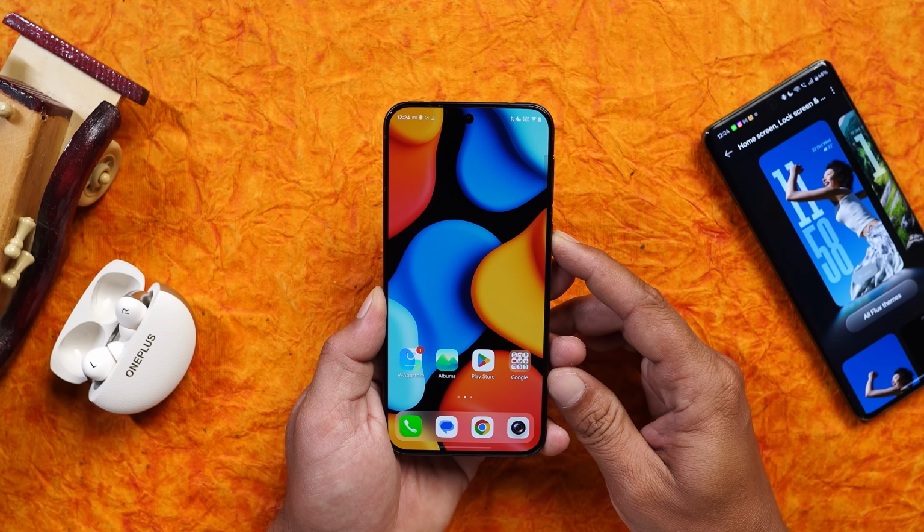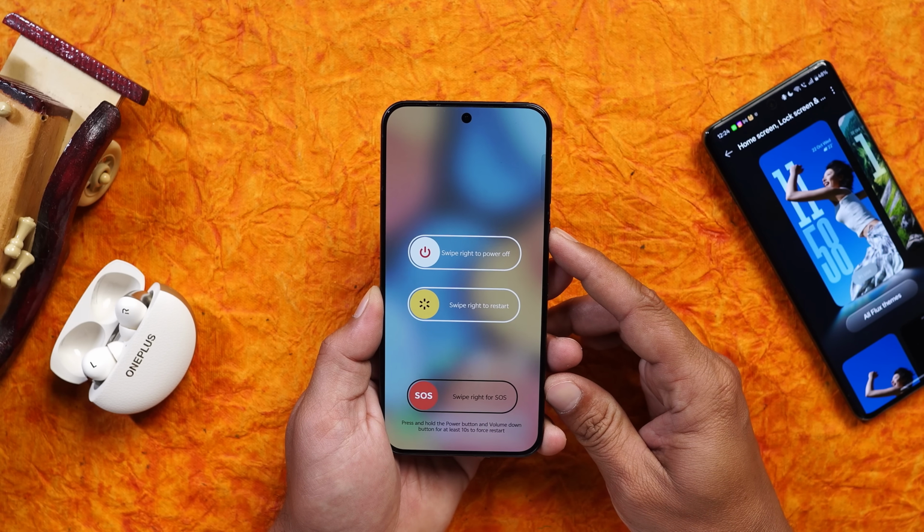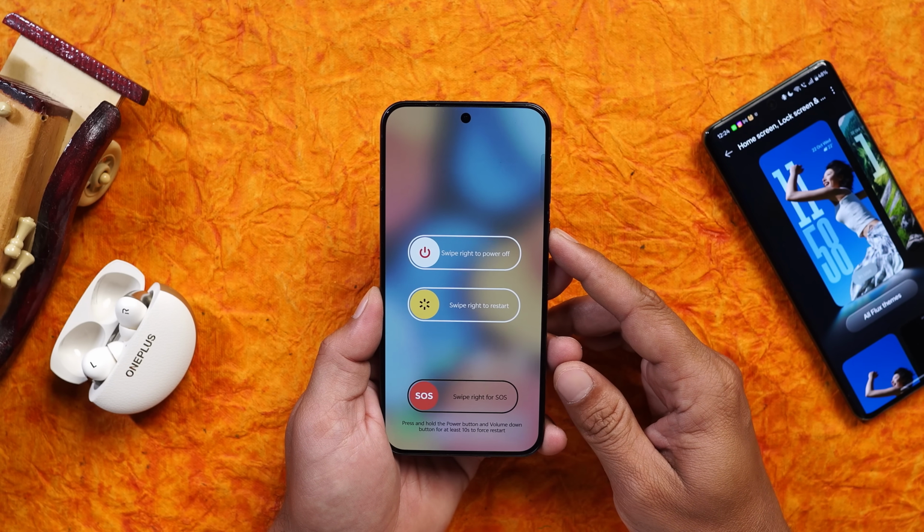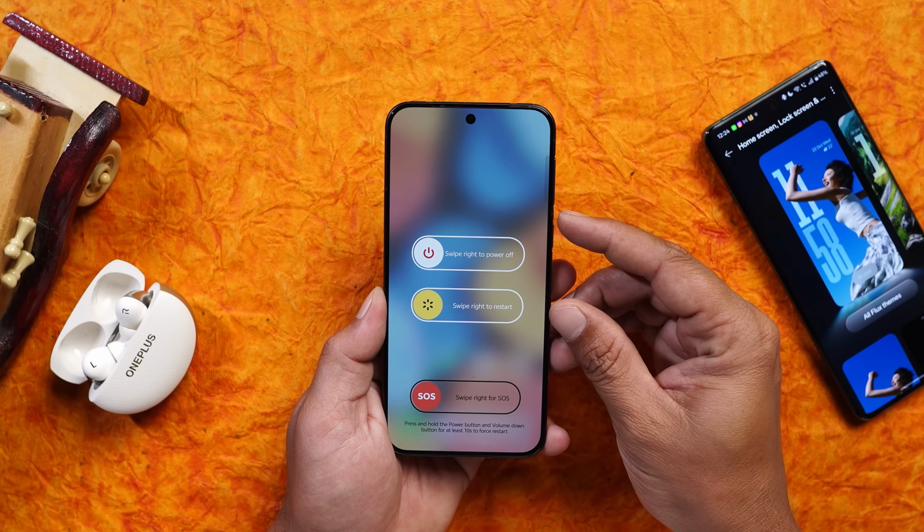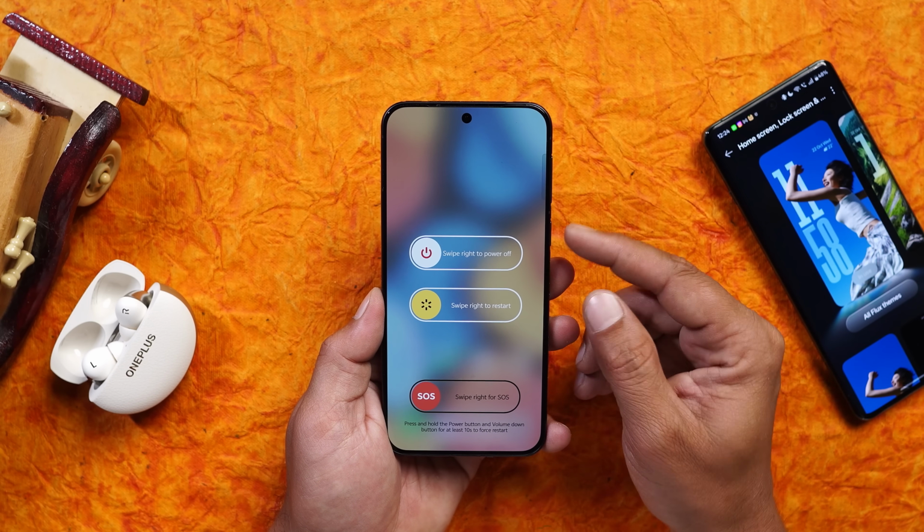After that, now we have a new power menu which is completely redesigned compared to the previous one. Previously we had those black boxes for the power menu options. Now we have a modern look with a transparent background.